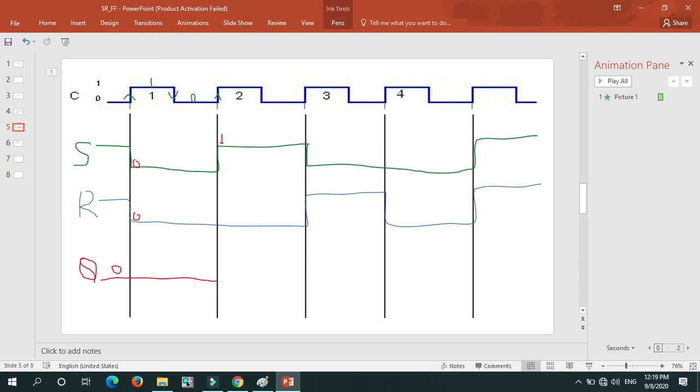So S is here 1, R is 0. If S is 1, your Q will go to set, so it will be high. This is 1. Then again it will check at this point what the S value is. S is 0, R is 1. Now it is reset. So reset is high, so obviously your output goes to low. So Q goes to low, Q is 0.